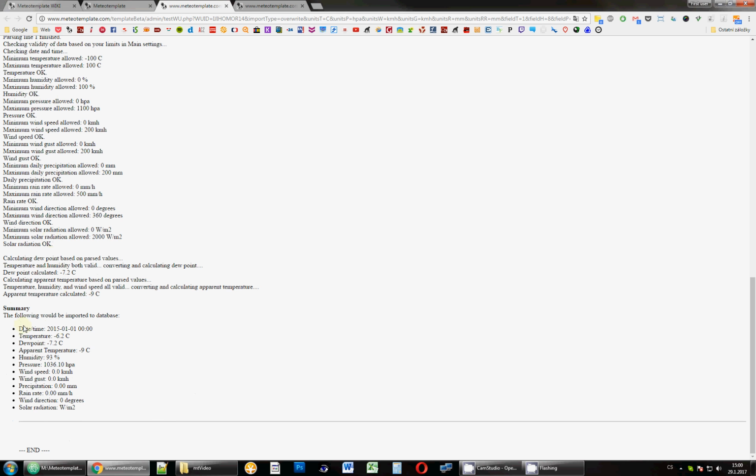And here's a summary of what the first record inserted into the database would look like. So in this case, the first thing it would insert would be January. I have data on Weather Underground for midnight, so that's the first value, and this is what would be inserted into the database. And I see that it's correct.